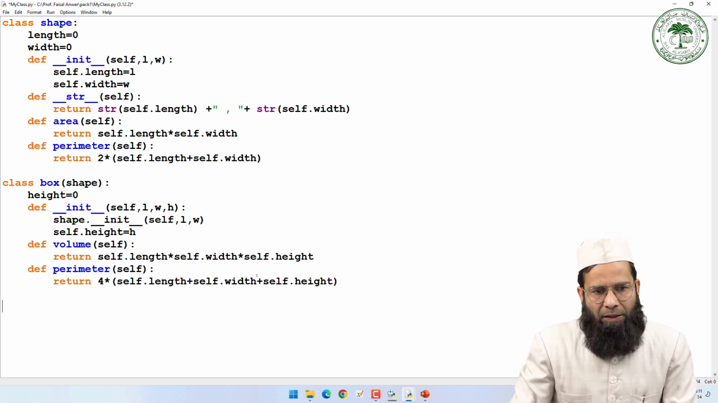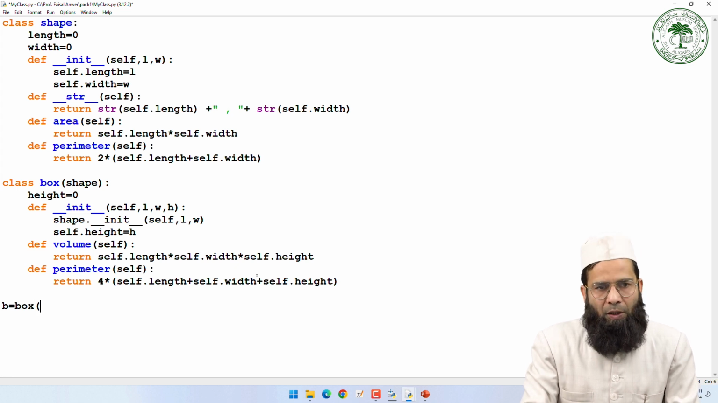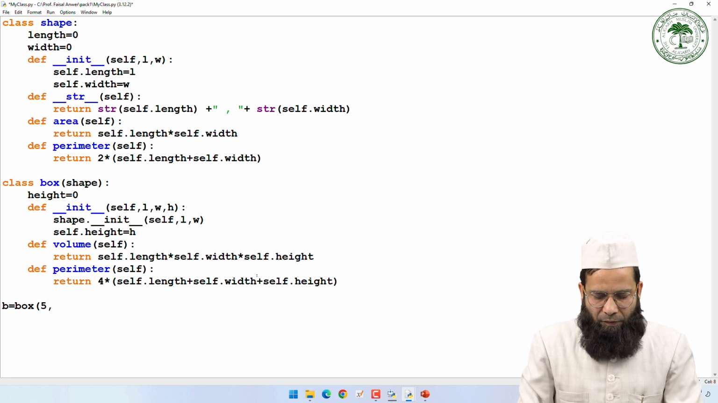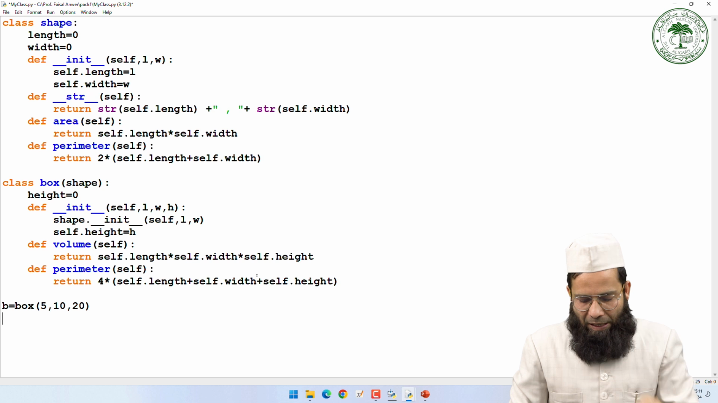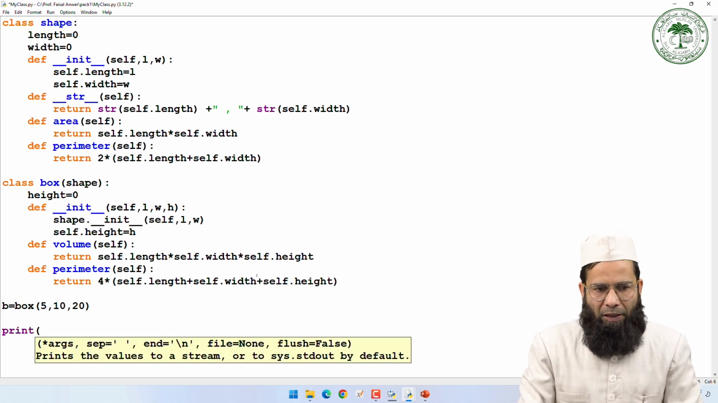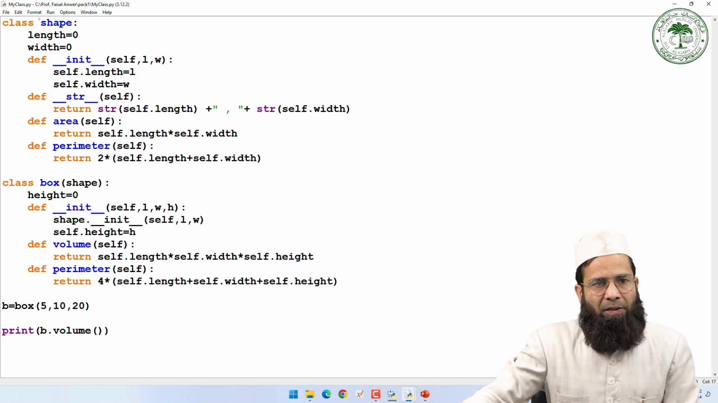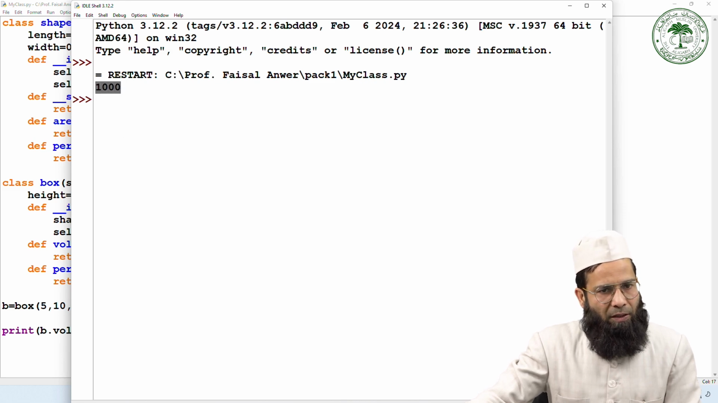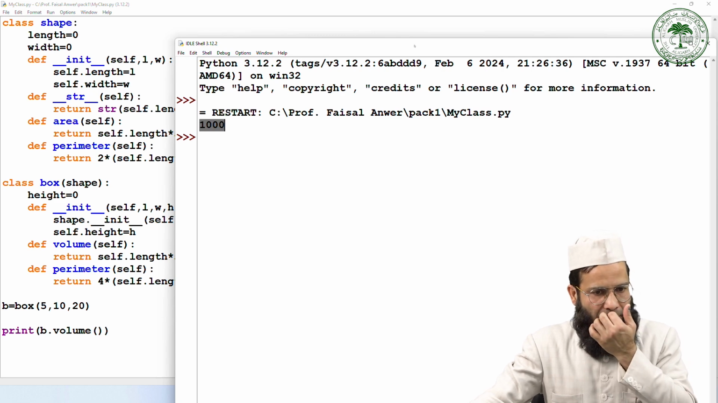So let's say I'm creating an object of box. So b is equal to box, and here I need to pass 3 parameters, right? 5, 10, 20, right? And then I will print the value of b dot volume, right? Let me run this one. So run module, you can see here the volume is 1000, which is 5 into 10 into 20, right?